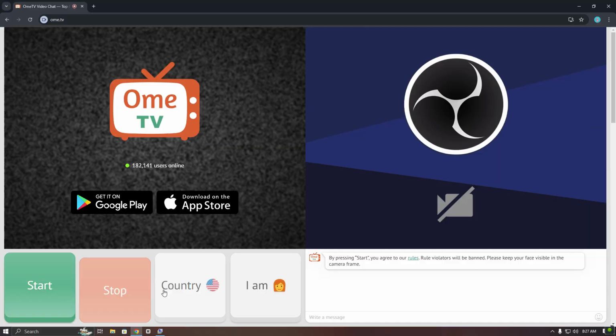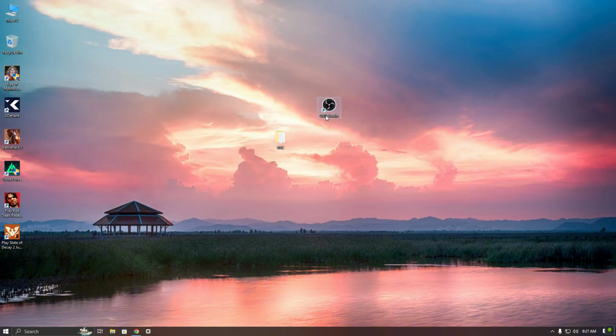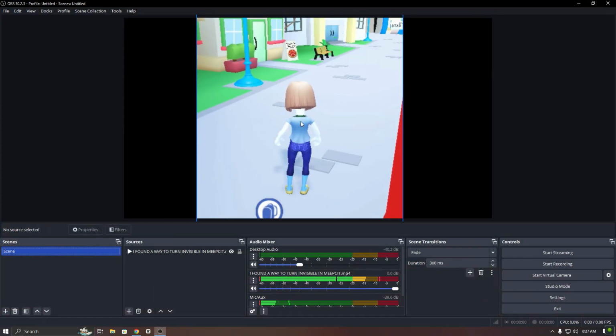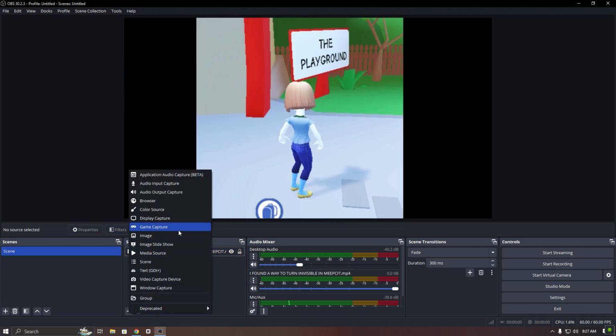Now minimize your browser, enable your webcam in Device Manager and return to OBS Studio. Now add your webcam in OBS Studio and click on Start Virtual Camera.